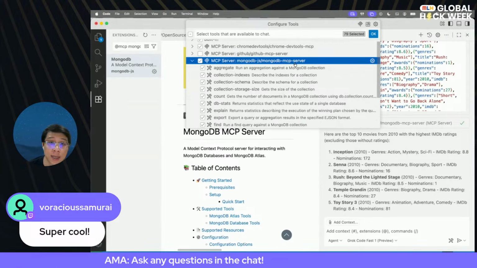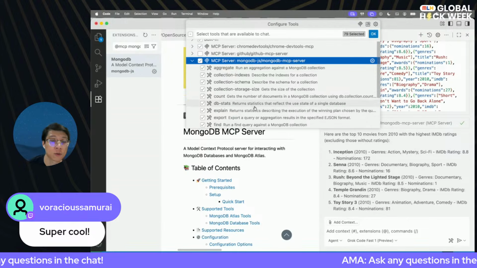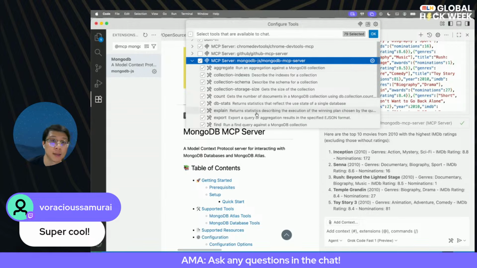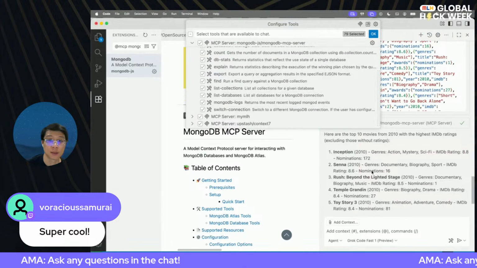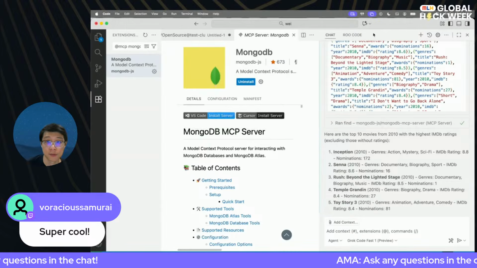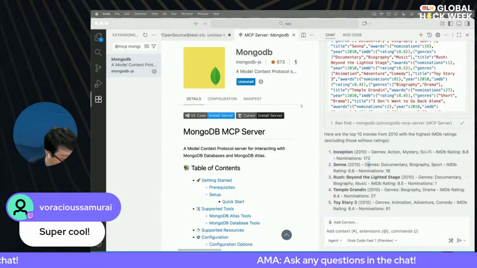And I'm sure as they continue to develop their server, they'll expose even more tool calls. Maybe you'll be able to insert documents and create indexes and things like that. And all those can be done through the MCP server in the future. Awesome.